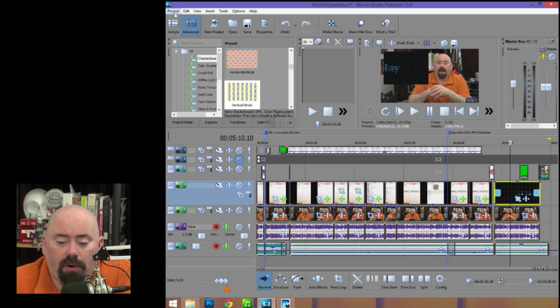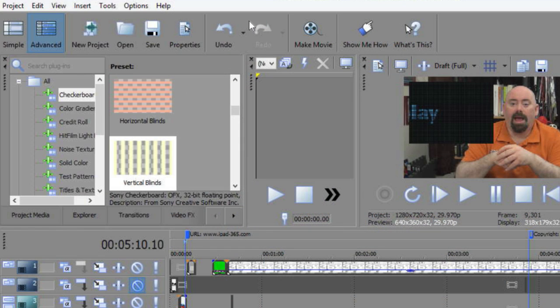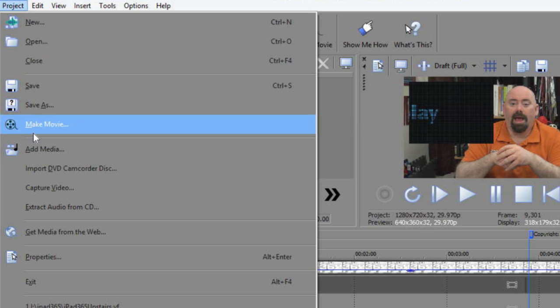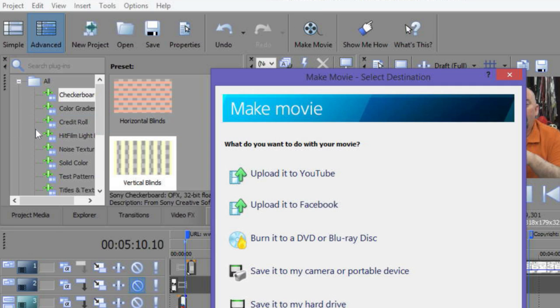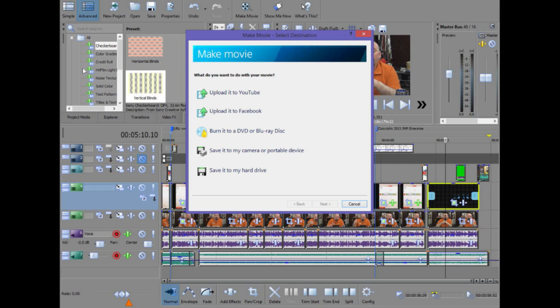Another thing is when you go to render the project, that shows a little bit different. Let me switch over here to this area. You go up to project. It's not render anymore, it's basically make movie. You can go into the make movie section, and that will say, do you want to upload it to YouTube, upload it to Facebook, make a DVD, save it to my camera, or save it to my hard drive, which I'll choose.